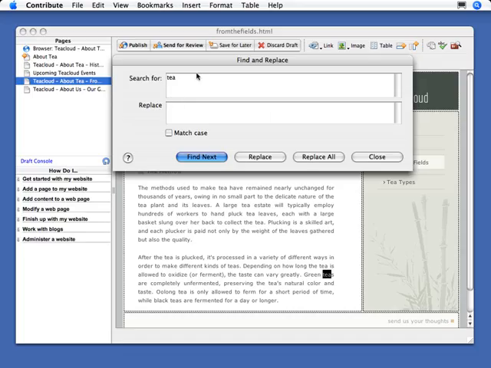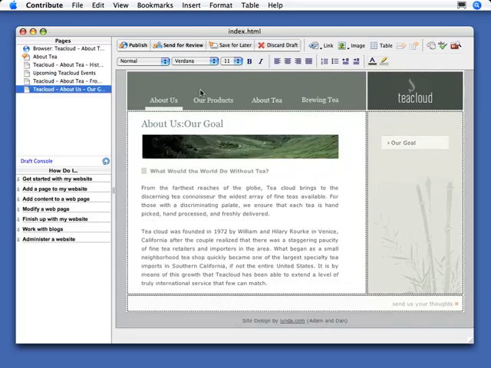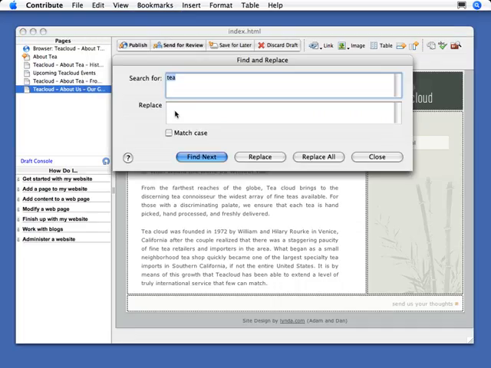Now, if I want to make a replacement, let me just close this for a moment and come over to this page here. I notice on this page that someone has accidentally spelled the company's name, Tea Cloud, as two words, and it should always be one word. Even though this is a relatively small amount of text, I want to make sure that I get all instances of Tea Cloud being misspelled. So again, I'll choose Edit, Find, and in this case, I'm going to type in tea space cloud.